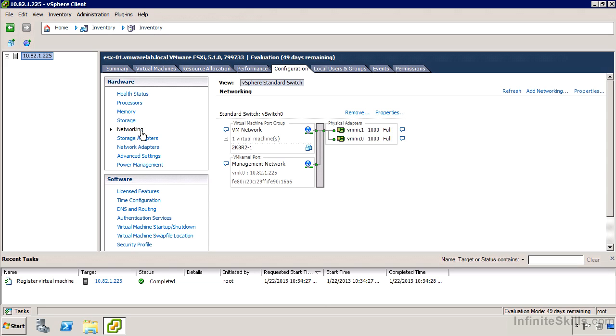But of course, then that raises all sets of security questions and also questions about who manages it and so on. It's also quite interesting that you can actually install other virtual switches into VMware.